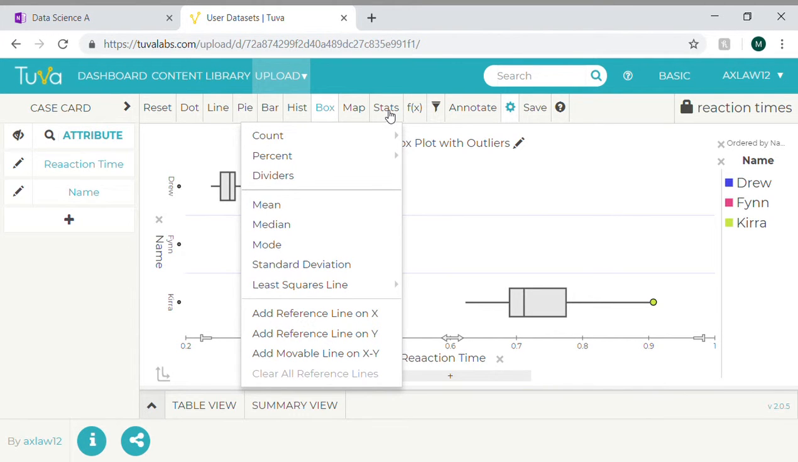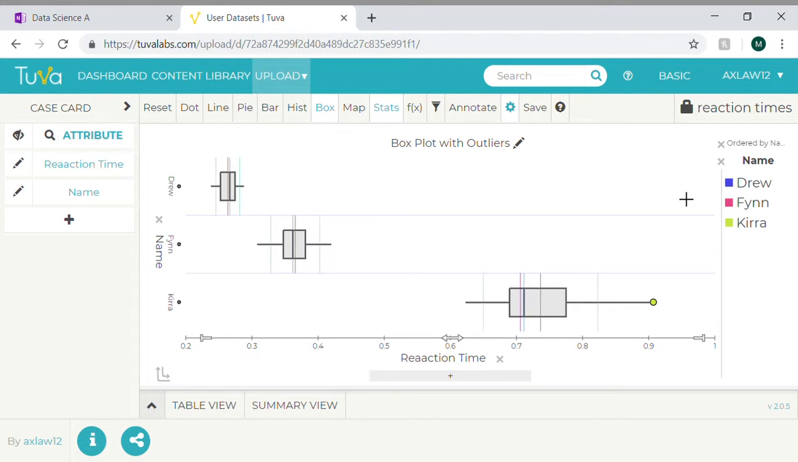I'd then like you to go over into stats and go into mean, median, mode, and standard deviation, so highlighting all of those. And then you will have some lines appear. Now when you click on the lines and you hover over them, you'll see standard deviation of reaction time. And the standard deviation in Kira's is 0.736. And in Finn's, because it's a little bit more consistent, it'll be 0.366. And in Drew's, we've got even more consistency, so 0.264. And you'll see that they are all hovering around the mean and the median and the mode.